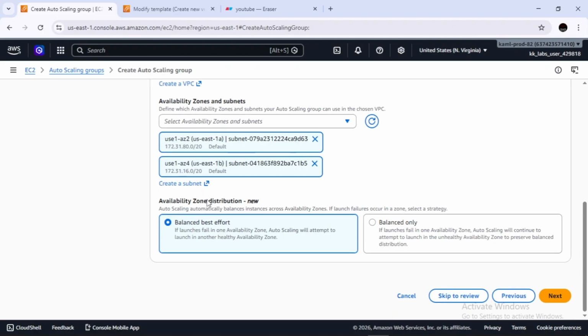And availability zone distribution. There are 2 options: balance best effort and balance only. Auto scaling automatically balances instances if launching of an EC2 instance fails. So if you select balance best effort, and it is not able to create an EC2 instance in one availability zone, it will attempt to create it in another healthy availability zone. So this option is the best.